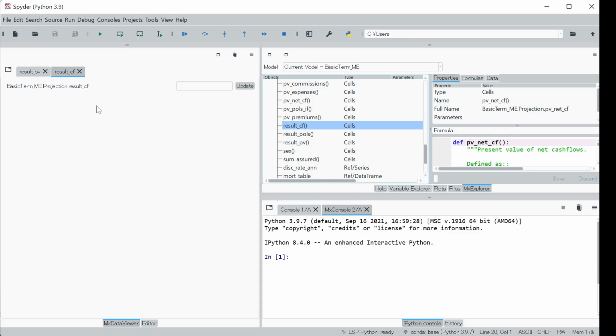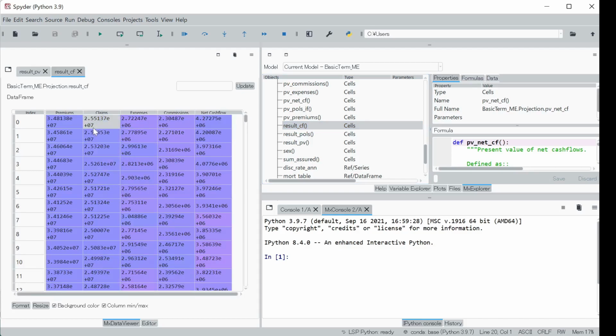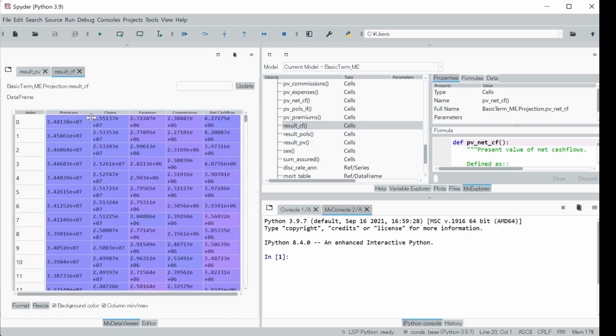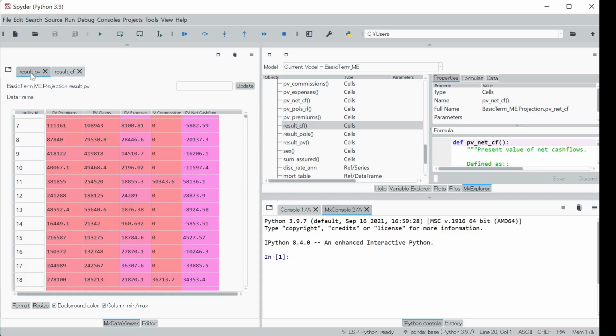Leave the parameter box blank because the object doesn't have any parameter. Click Update, then you get the value of result.cf showing in the new tab. To see the contents of result.pv again, bring the previous tab back up by clicking result.pv. Instead of selecting items from the context menu, you can do the same operation by clicking one of the toolbar buttons in MxExplorer.